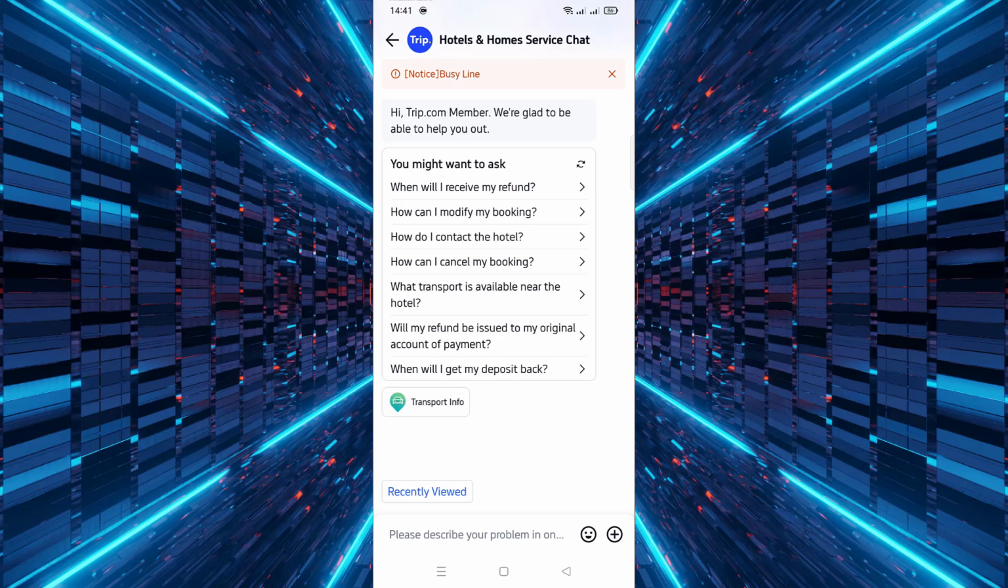That's how you contact Trip.com support on your Android device quickly and easily.